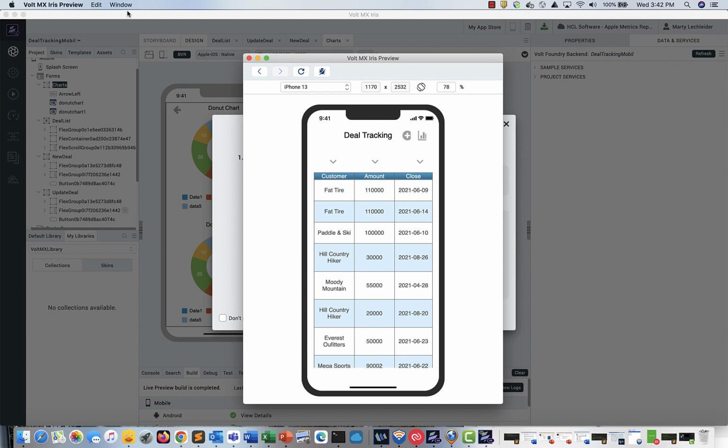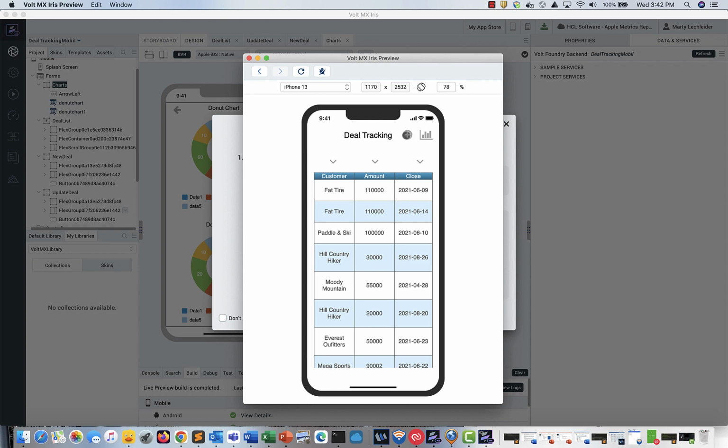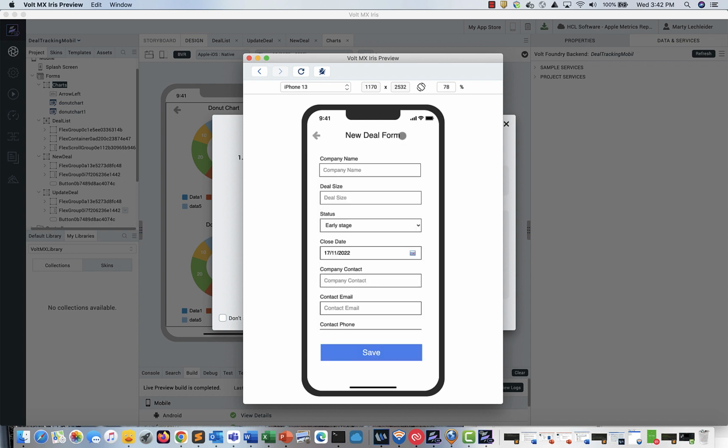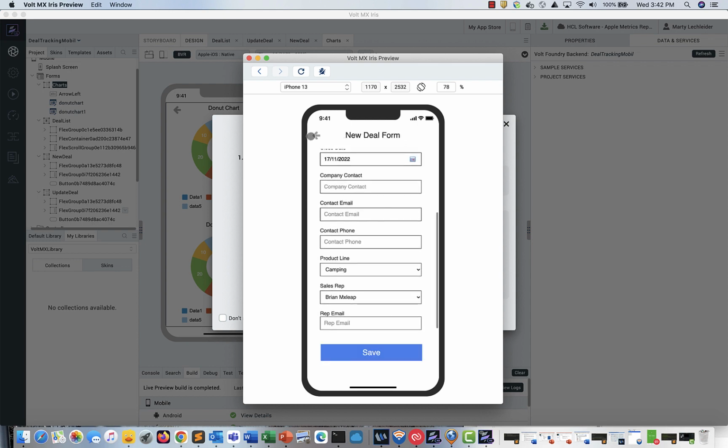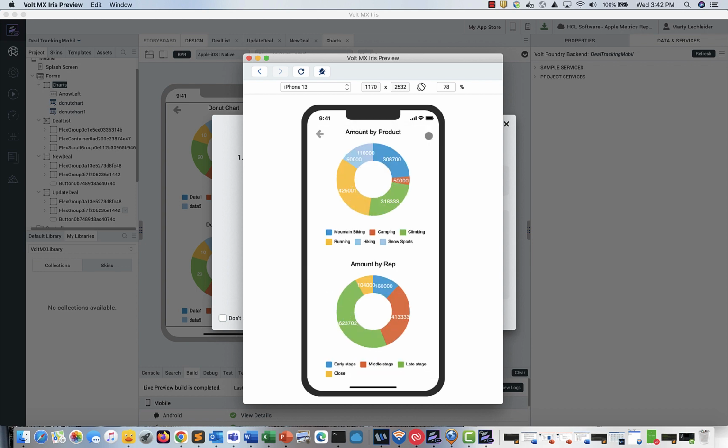And I can see that data is flowing from my Leap app through the Foundry services we set up into the mobile app that I'm building in Iris. I can click on a record, see it in form. I can update the value. I can add a new record. And I can view some charts.